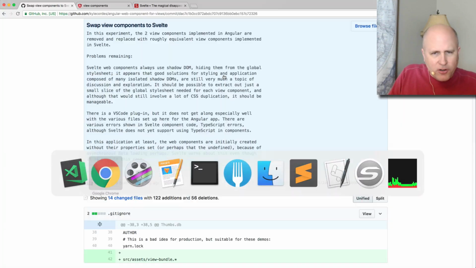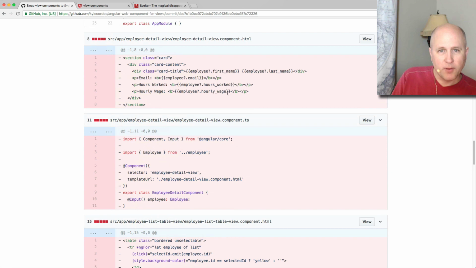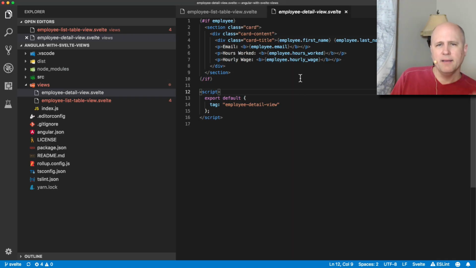So the Angular code that this compares to, let's go bring that up over here. So here's the employee detail component, HTML and TypeScript. So here's the Angular code that went away. Make that a little bigger. So here's the Angular code that went away, these two files, replaced by this file.